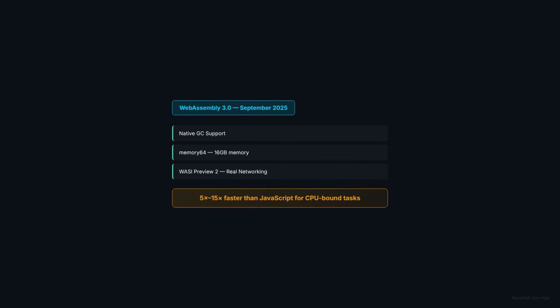It brought native garbage collection support, Memory 64 which lets modules access up to 16 gigabytes of memory instead of 4, and WASI Preview 2 which added real networking and socket support. Every major browser now supports the full WebAssembly 2.0 specification. And Rust has become the de facto language for writing WebAssembly. Not by accident, but because Rust's memory model and zero-cost abstractions produce the smallest, fastest WebAssembly binaries of any language.